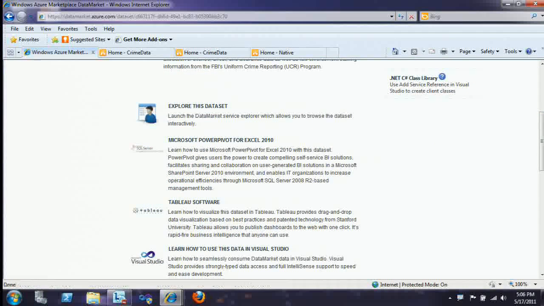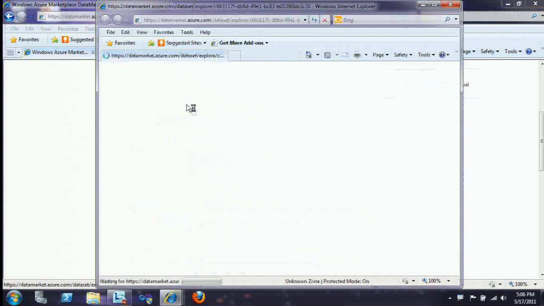I can consume it via the web browser, just by clicking Explore this data set. I can use Power Pivot, Tableau software. I can basically create classes on the fly and pull that into my Visual Studio projects. Now, for this particular example, let's take a look at what this data looks like.